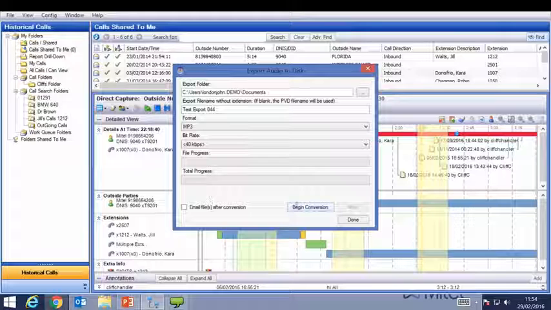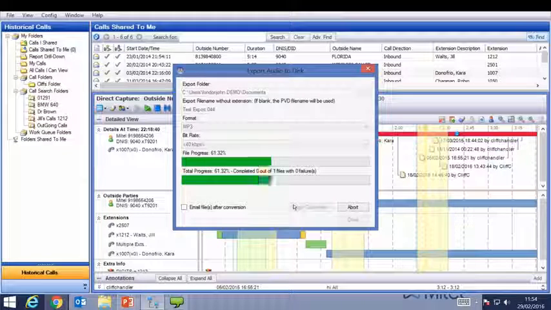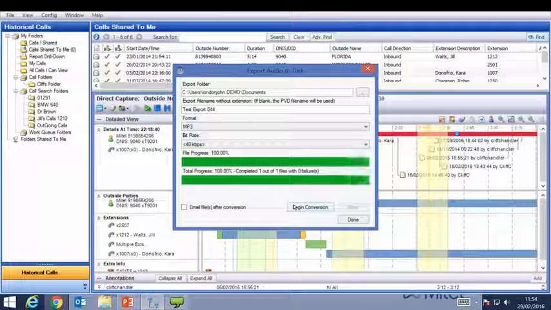When I begin the conversion, two green lines would go across the screen, and it would put the copy of that call on my user's London Demo Documents folder, ready to be sent to the customer.